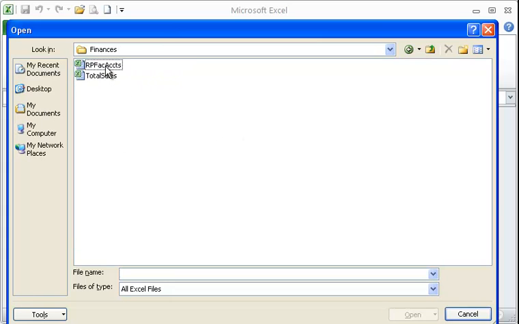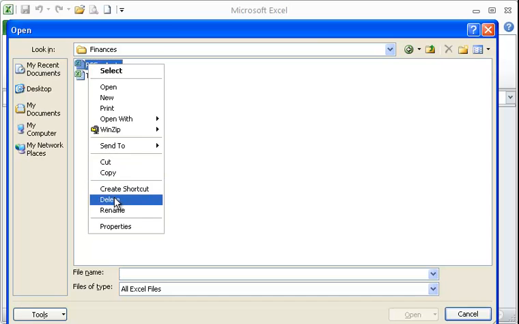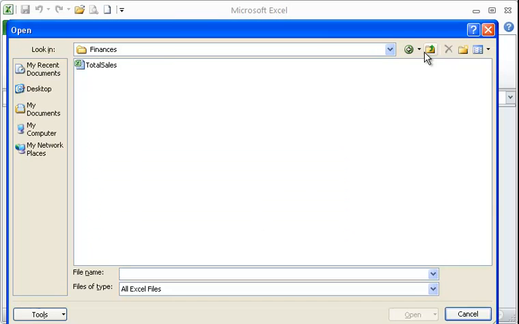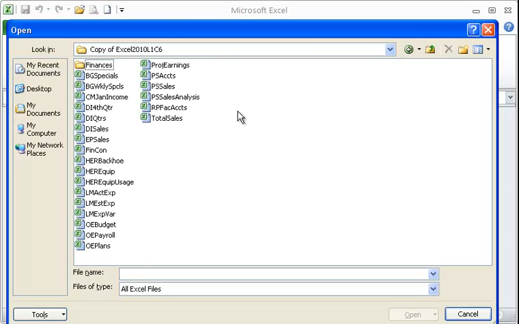Alright, I'm going to go back to finances here. I'm going to delete this workbook. We've learned how to do that. I'm going to right click, choose delete, and yes. I'm going to go back up a level so that we're looking at the Chapter 6 folder.